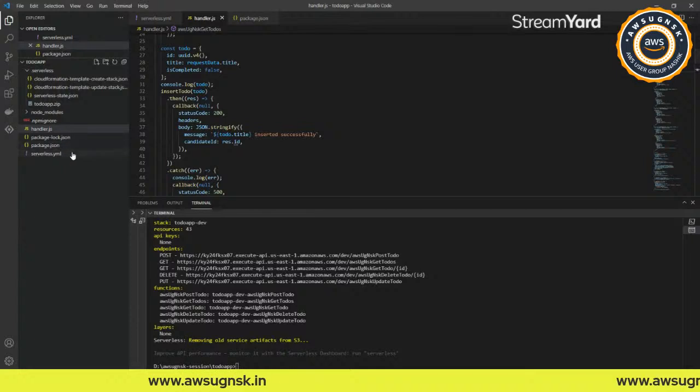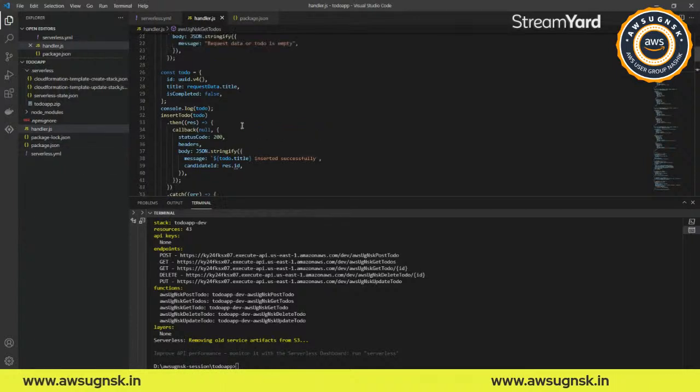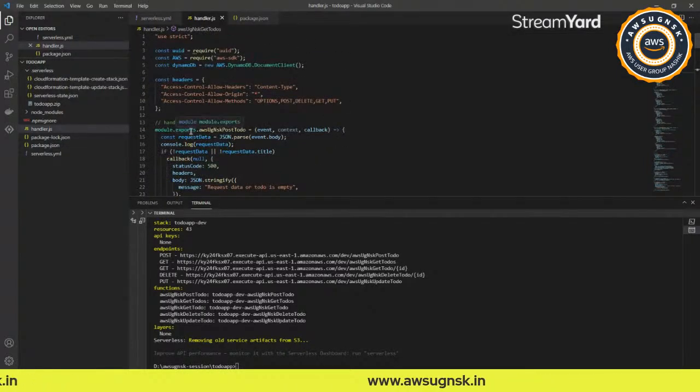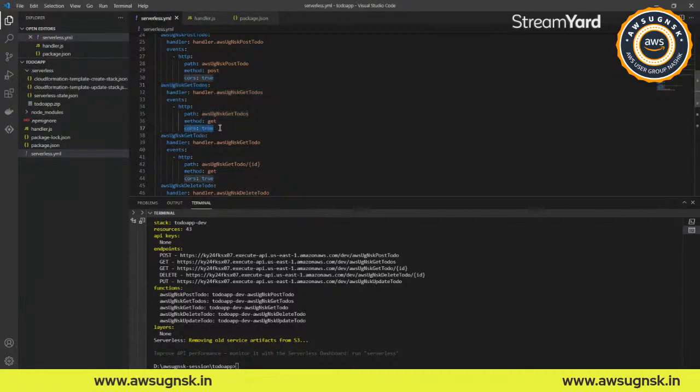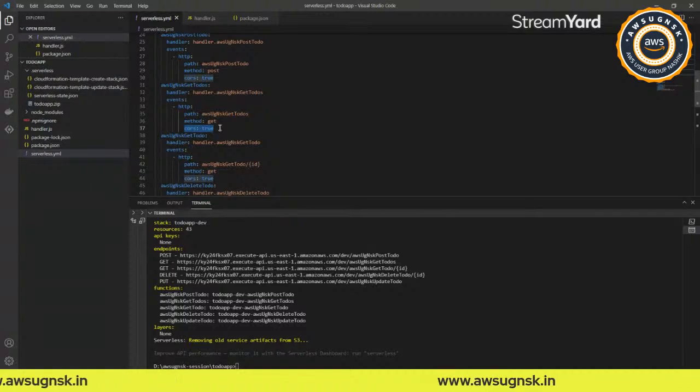So the only change that we have done to make our backend run with our front end is that we have to enable CORS for each and every function that we have prepared. So we will be just adding a CORS flag under each and every function, and that will be set to true.